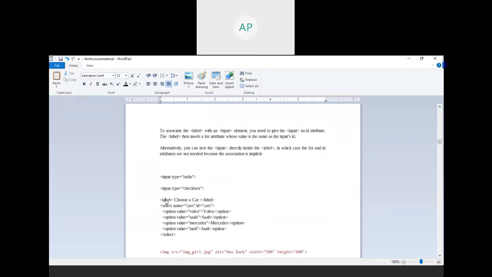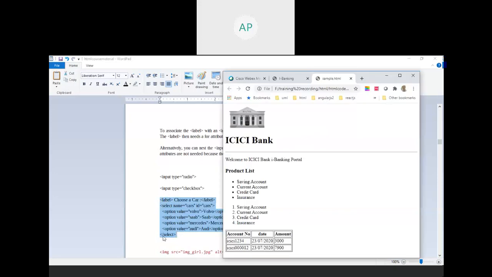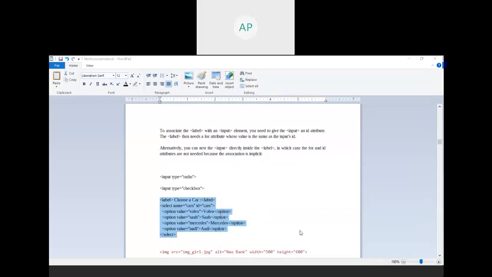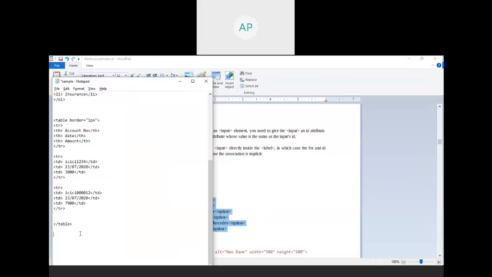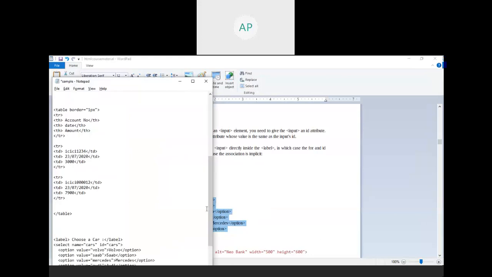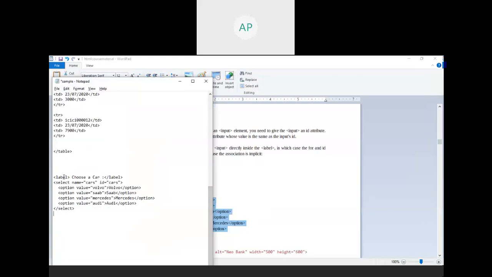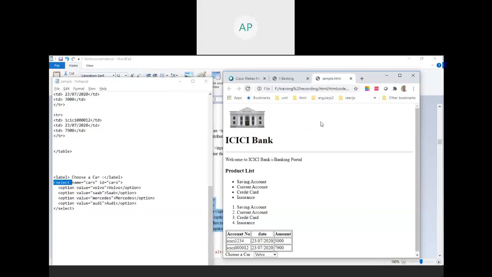So drop down. If you want to create a drop down, then you are going to use the select tag. Label tag is to display whatever you type here, before your select tag. So let me save this one. This select tag is to create a drop down. You might have seen drop downs in a number of websites. If you want to create a drop down, then use select tag and option tag.